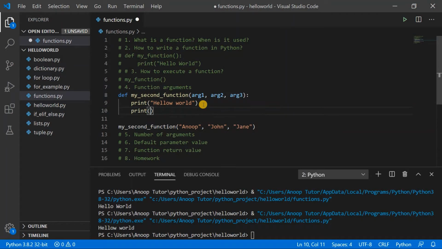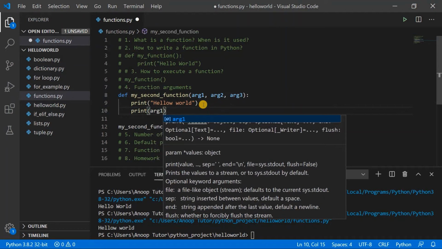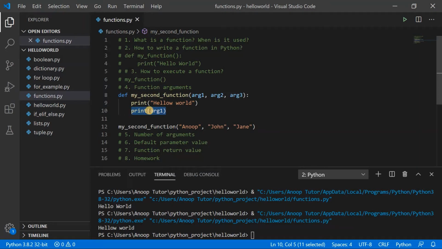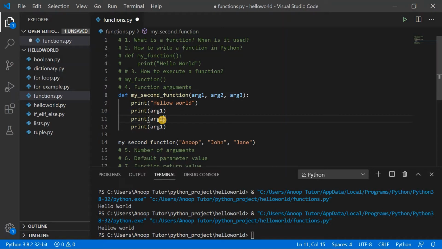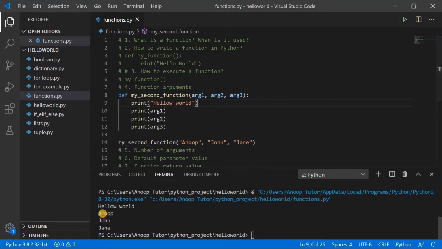I will do a print followed by arg1, and I can do this for all the three arguments that we have passed. Okay, so arg1, arg2, and we have arg3 as well. Now if I print this, you should be able to see all the three arguments getting printed, right? So while we call the function, we pass the arguments, which are the string values, and those string values are received by these arguments in the function, and then we use these values to print them to the console.